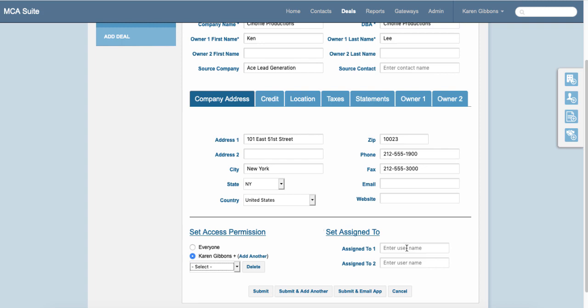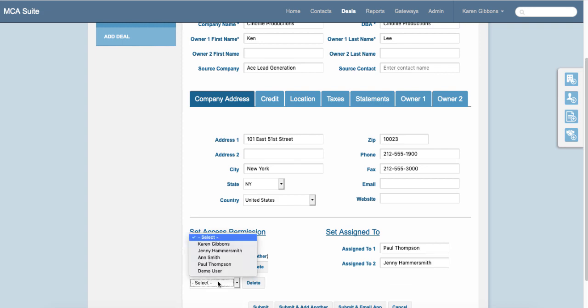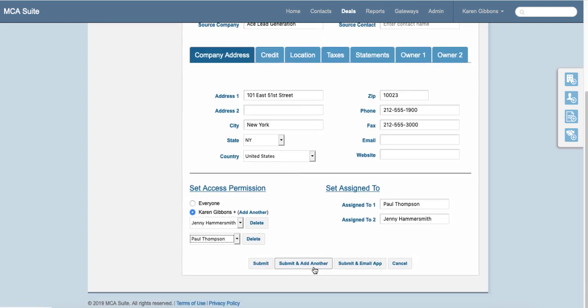So for example, if I wanted to assign this file to 2 agents, I'd have to make sure that the assignments match up to the permissions that I choose. So in addition to assigning it to them, I'll go ahead and choose them from the list down here as well. Once you're happy with the information you have entered, we'll go ahead and click Submit.